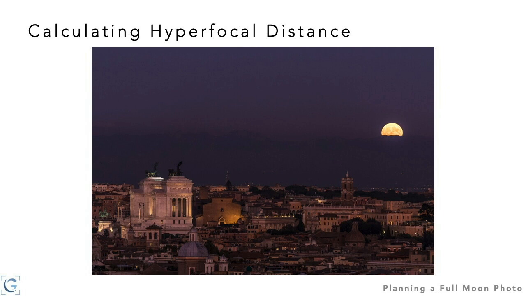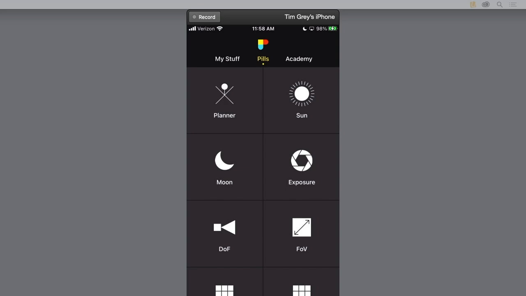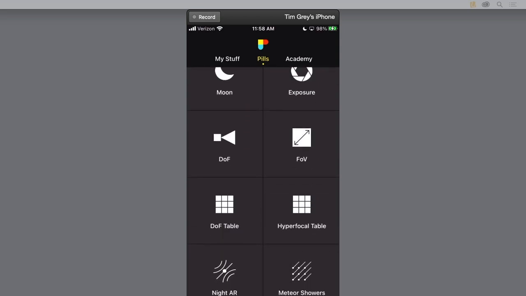But in terms of having it in focus regarding depth of field, we can take a look at the hyperfocal distance, essentially, calculating depth of field. So coming back into PhotoPills, we can take a look at depth of field. So we've got a DOF over on the left-hand side here.